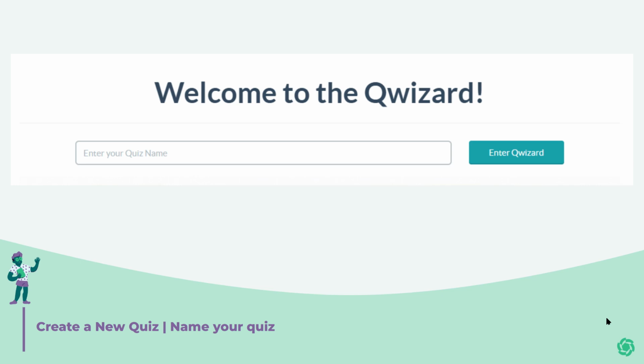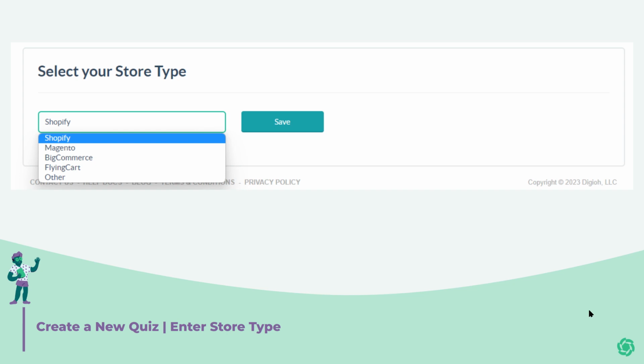So go ahead and give your quiz a name and a description. After naming the quiz, select your store type from the store type dropdown and then enter any store information asked. Keep in mind that using Other does allow you to use whatever your store type is. So no worries if you don't see your store type listed. You can certainly add it by clicking Other.